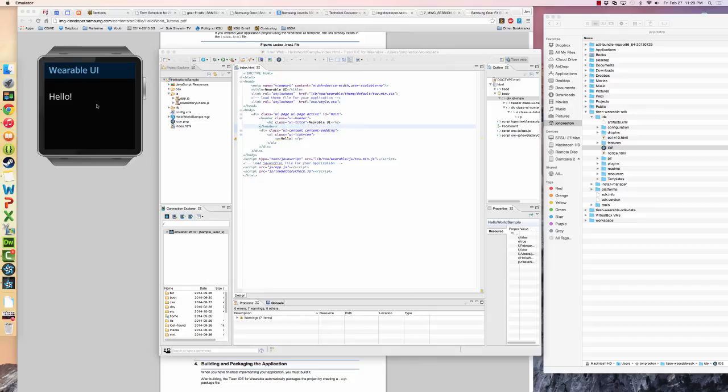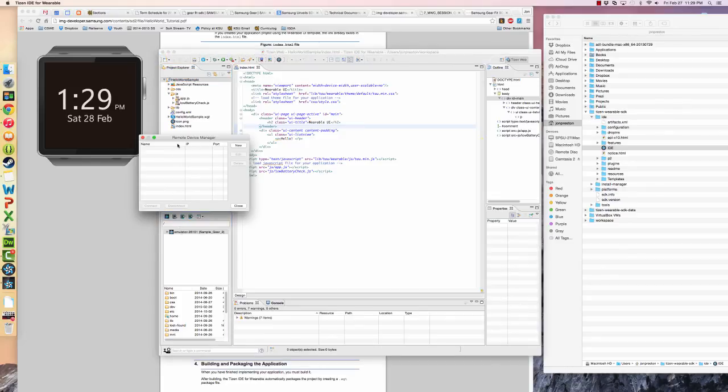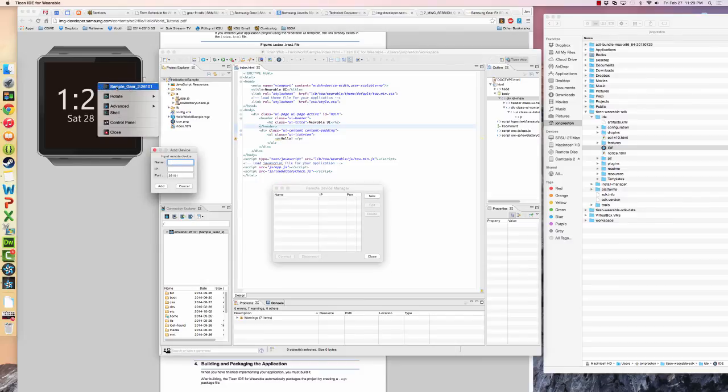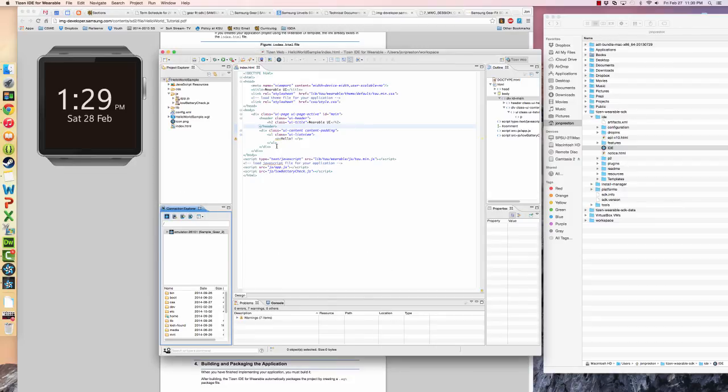Okay, so the missing piece that I had was, if it's not showing up here in the emulator list, then click on this Remote Device Manager, and then just create new and add the thing in, whatever the name is. In my case, it was sample_gear_2. Give it whatever name you want, and then the IP, just set that to 127.0.0.1, and you'll be good to go. Okay, so happy coding.